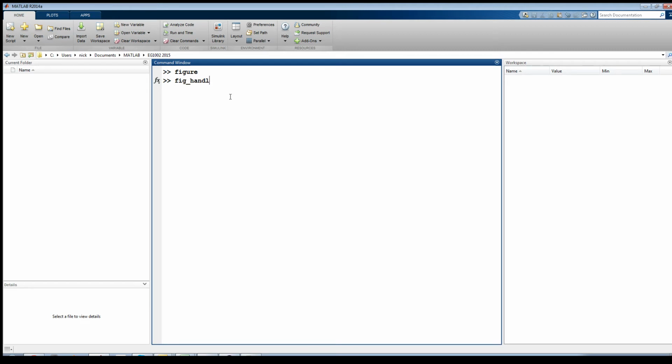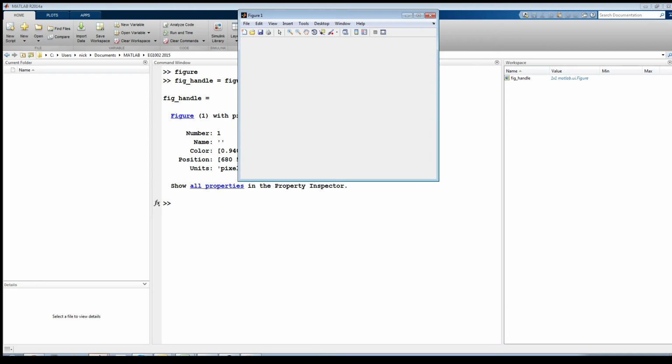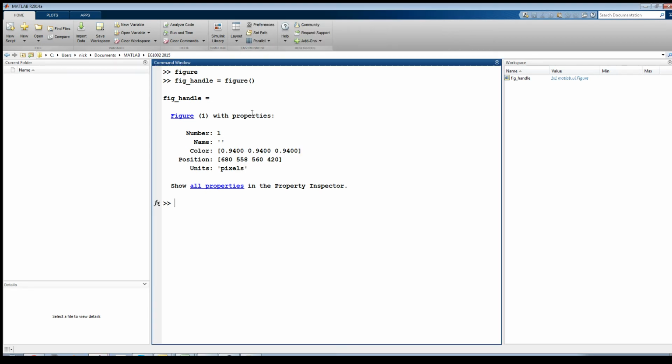So if we wanted the handle for this figure, we can put a variable name, say fig handle is equal to figure, and that creates our figure window. And as we can see in the bottom here, it's returned this handle. So a handle in the newer versions of MATLAB, so 2014 and 2015 versions of MATLAB, is actually a struct with a set of fields, and those fields are the different properties that we can change.